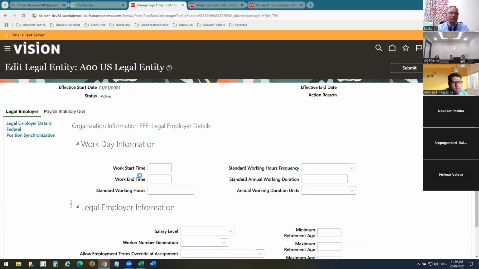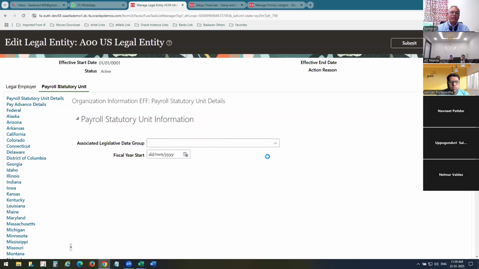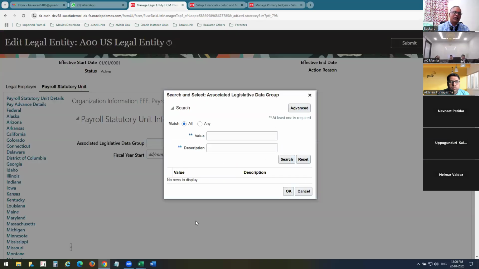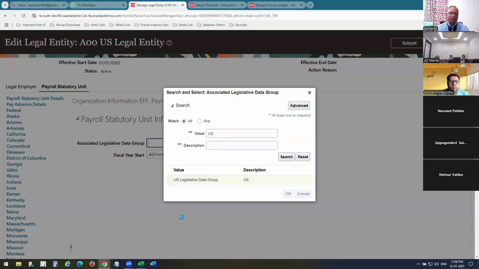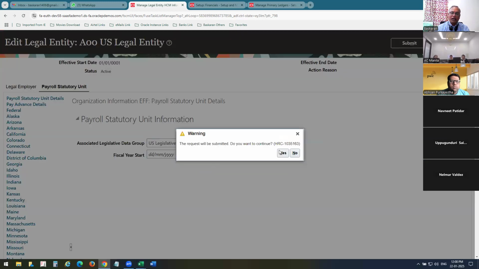Payroll statutory unit. Before this task, you should know that at the time of creating your legal entity, these two checkboxes must be enabled: legal employer as well as the payroll statutory unit checkbox. If not, you can't, and it will throw an error here. And then submit. Now I can move on to the manage user topics.